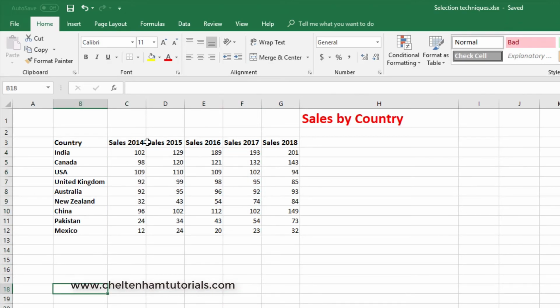In the same way, if I wanted all of this to be selected, I could click here and just simply drag across, and when I release the mouse button, they remain selected. So just make sure you get proficient in selecting different items within the data.